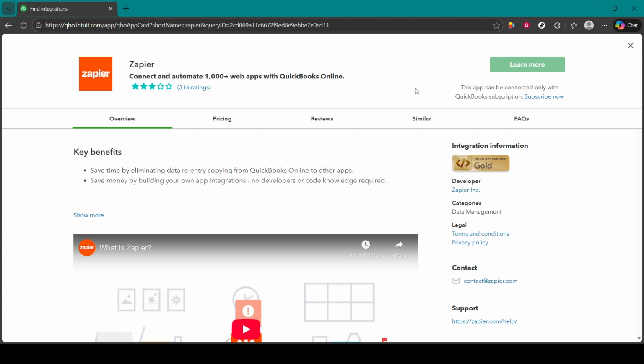You'll be asked to allow Zapier to access your QuickBooks data so it can read and write information as needed for your automations. If you manage more than one company within QuickBooks, be sure you're connecting the correct company file during this step. If a pop-up appears, allow it so the authorization can complete. Pop-up blockers can sometimes interrupt this process.